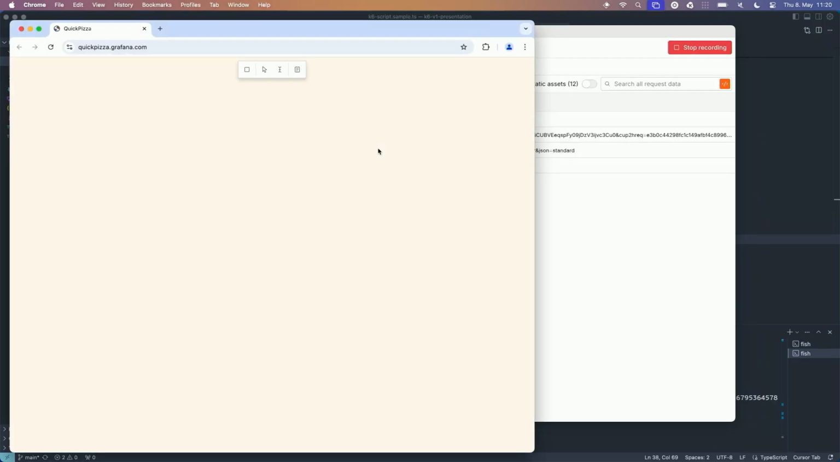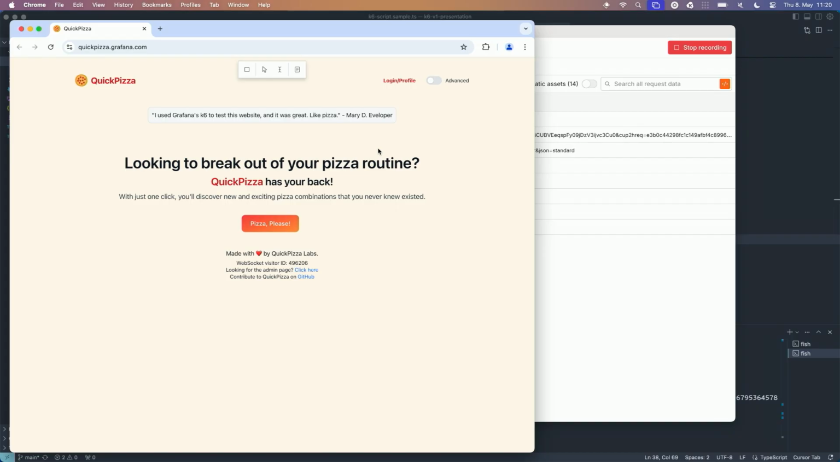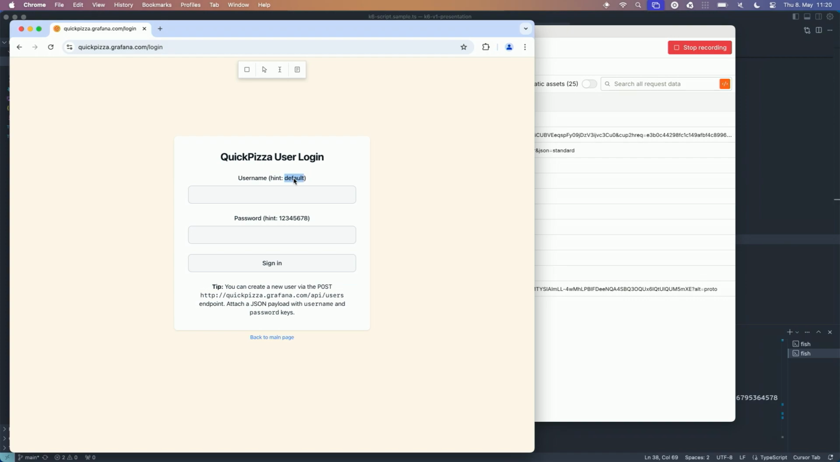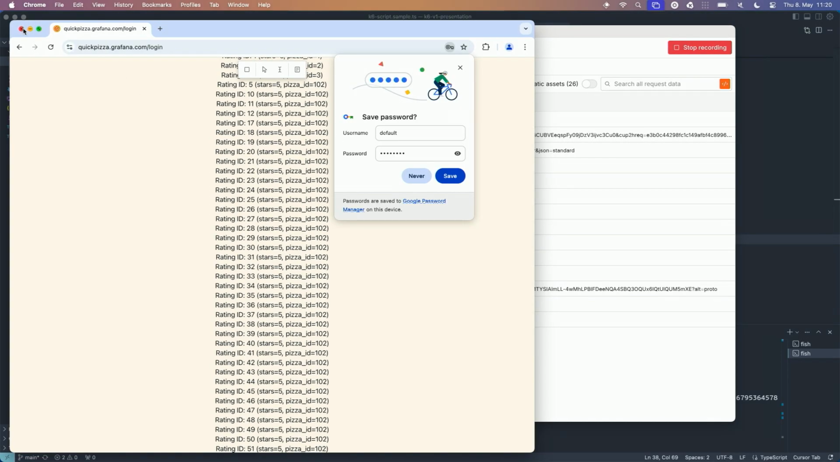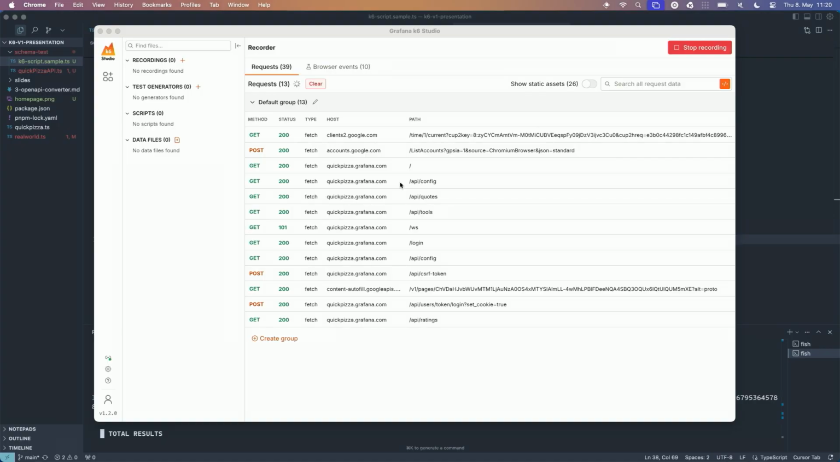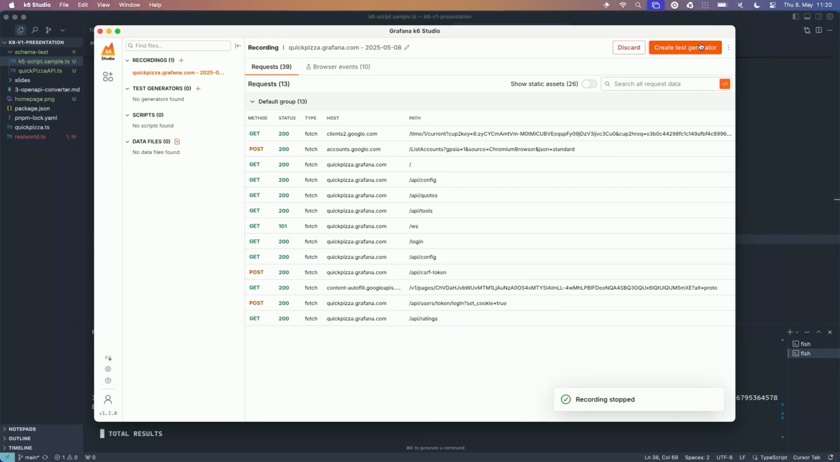So as soon as I hit start recording, it will give me this browser which is connected to the application. We'll do a normal user login flow. So let's use the default ID and password. Sign in. And I was successfully able to sign in. Let's just close this. And as you can see, it recorded everything generated from the browser, even the static assets. We are not concerned about them right now, so I'll just hit stop recording.